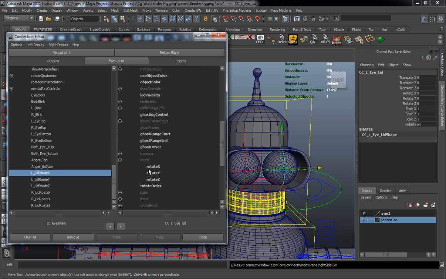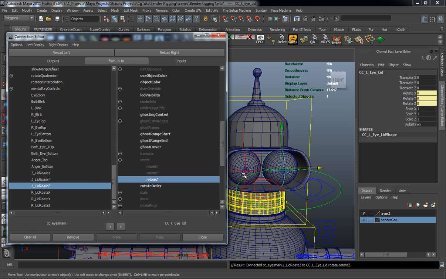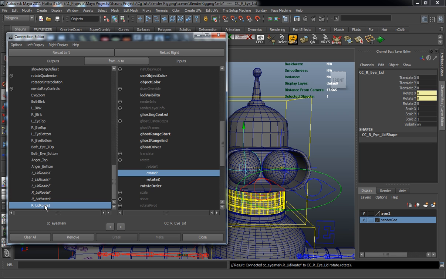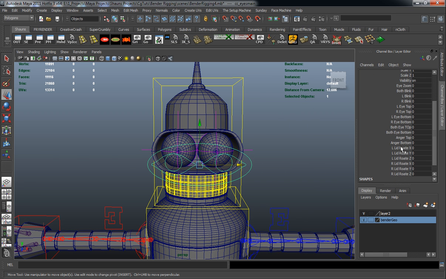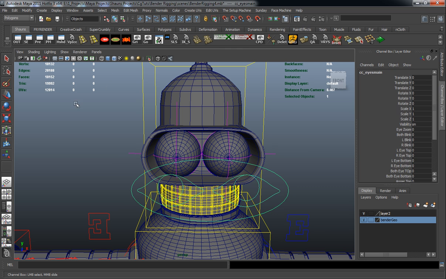Okay, so left lid rotate X to the rotate X, left lid rotate Y to the rotate Y, left lid rotate Z to the rotate Z. Okay, do the same thing here for what is going to be the right one, so we'll connect the right lid rotate X to the rotate X, right lid rotate Y to the rotate Y, right lid rotate Z to the rotate Z. Okay, so now if we select our master eye controller, you're going to see that this is going to rotate. They might not rotate enough, so we're going to have to edit that a little bit here.